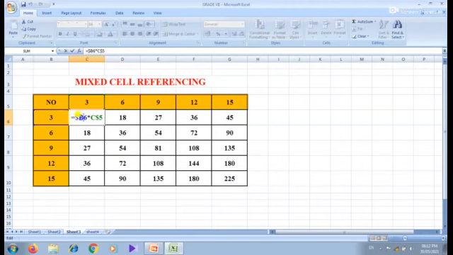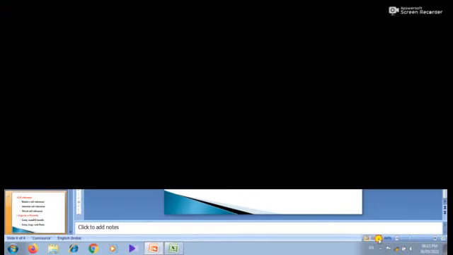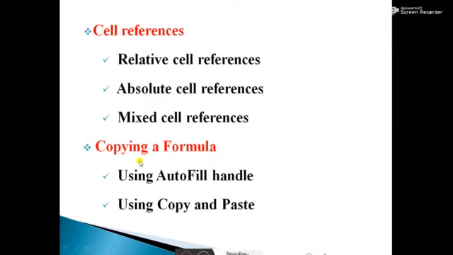Here I locked only the column B and row 5. Okay, did you understand? So in these situations we can use mixed cell referencing. Mixed cell referencing consists of absolute and relative cell references.